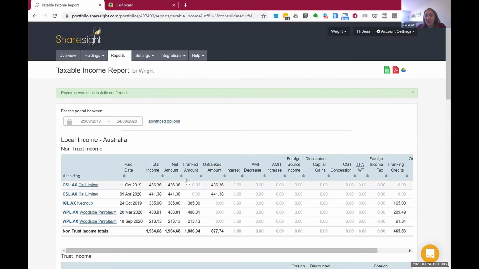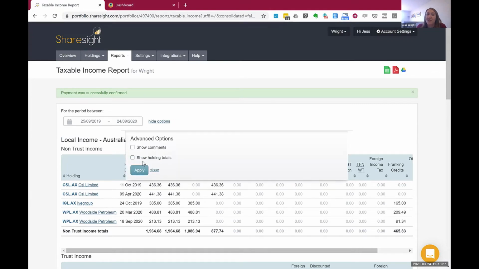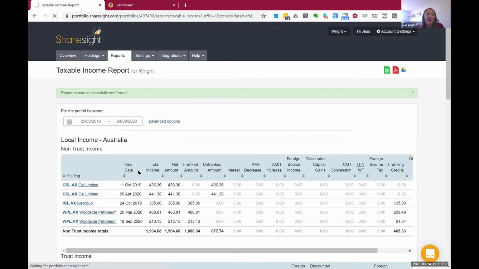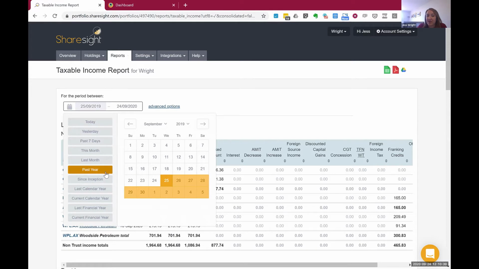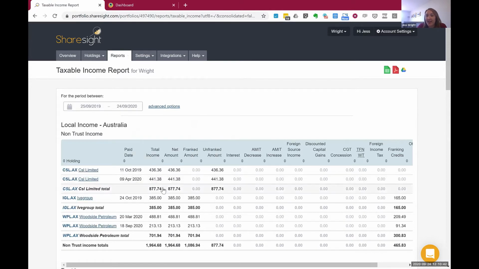The other thing that I want to show you on this taxable income report is, if I go into the advanced options here, I've got show comments and show holdings total. I'm going to click on that show holdings total first and click apply. And this is a really good tool because if you've got holdings that pay out multiple dividends, which most of us do throughout the year, this feature does a total per holding. So here you can see CSL have paid me 2 dividends within the period that I'm looking at, which if I just show you is past year. So here you can see that I get a total for that holding.